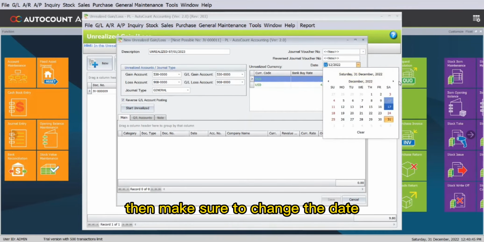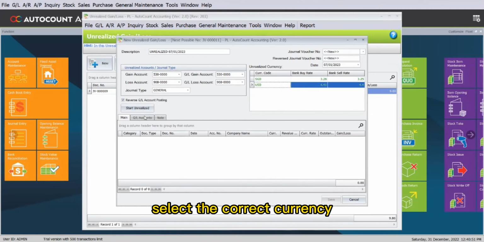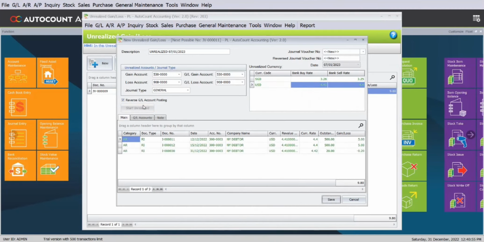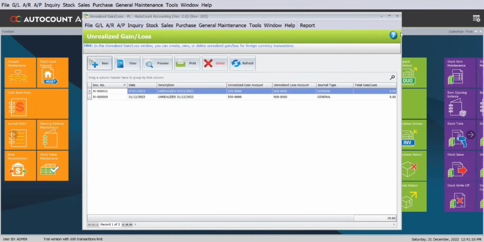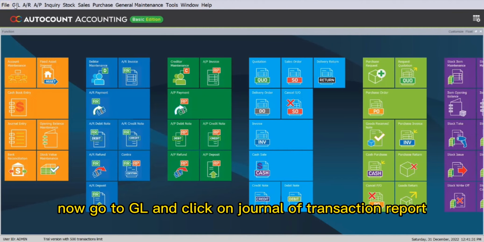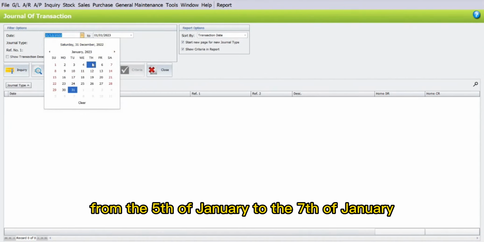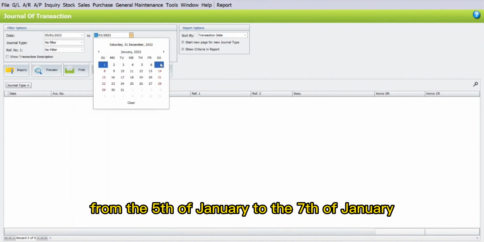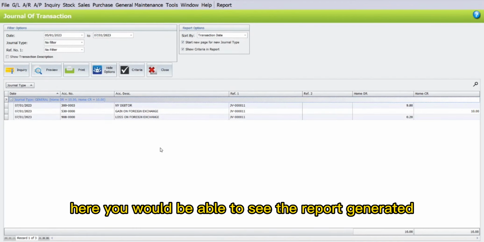Then make sure to change the date. Select the correct currency and then start the unrealized. Once done, click Save and Close. Now, go to GL and click on Journal of Transaction Report. Here, for example, now I will filter the date from the 5th of January to the 7th of January. Then, click Inquiry. Here, you will be able to see the report generated.